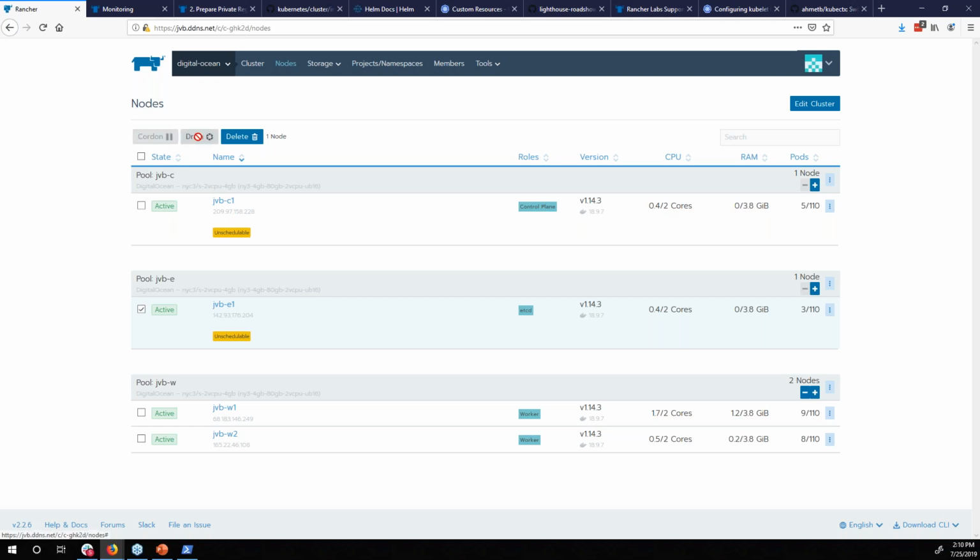We can cordon and drain nodes. So if I wanted to take this node out of rotation, for example, I could cordon it off and drain it. I can also do it here as well. So cordoning means, hey, keep everything in there as it is, but don't let anything more on there. Drain says, let's get everything that's on there off of it.